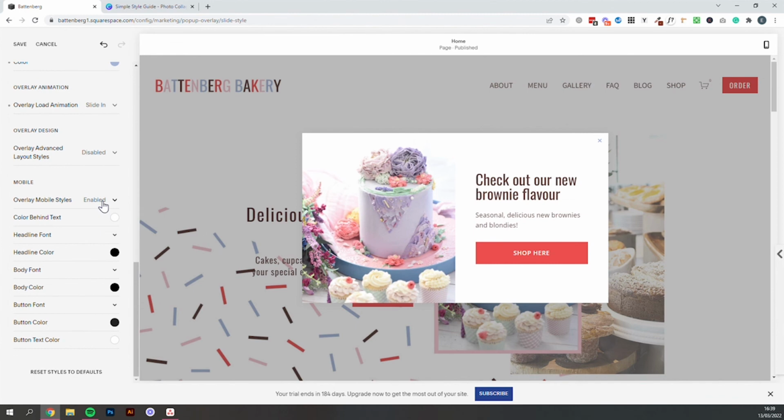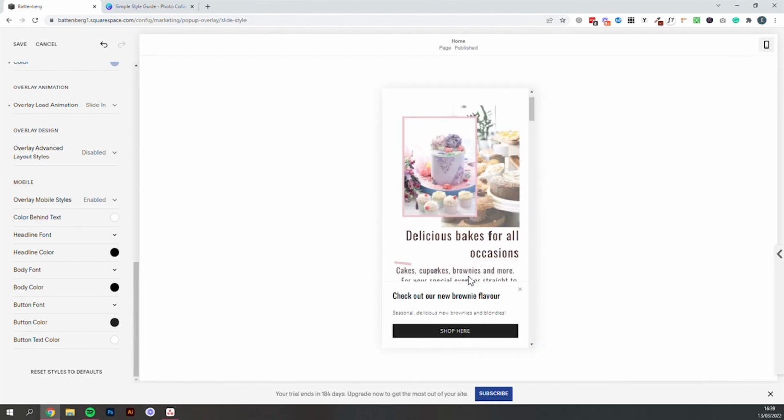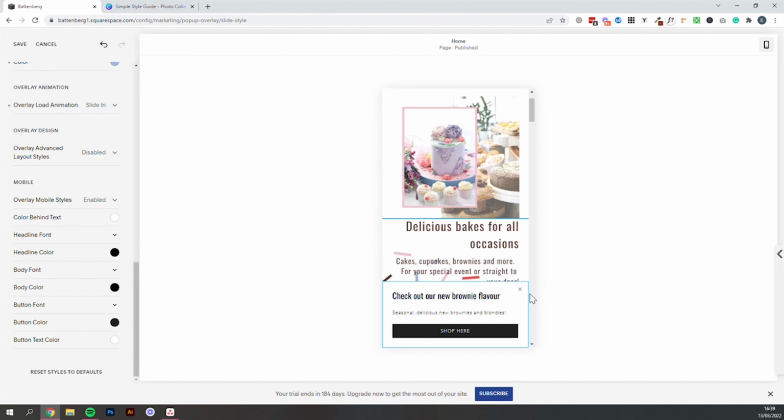The last bit of styling here are mobile styles. And we can check how this is looking on mobile by selecting this mobile preview up in the top corner. So by default, it will remove the image, and that's just to make it easier for people to view on a mobile. If we add that image, it would become too big and be quite difficult for people to see.